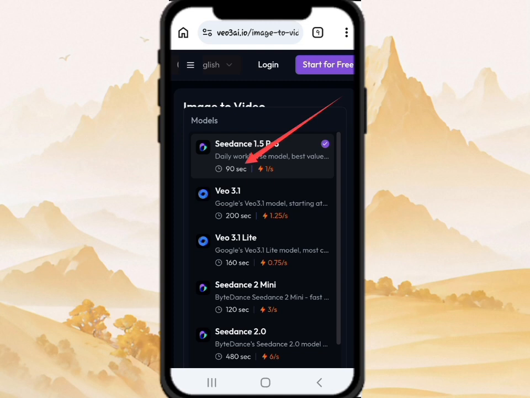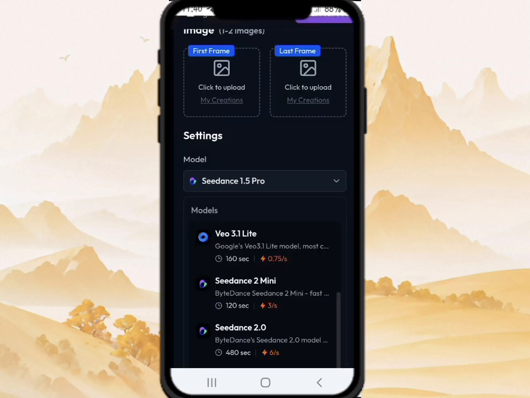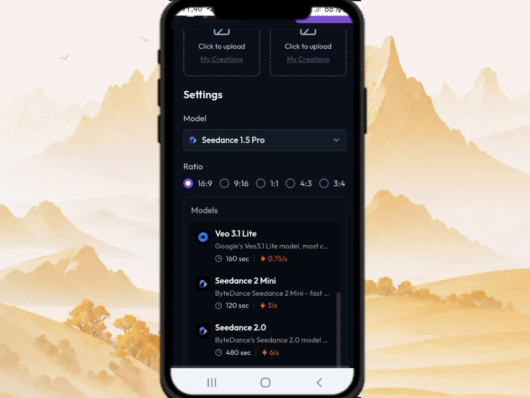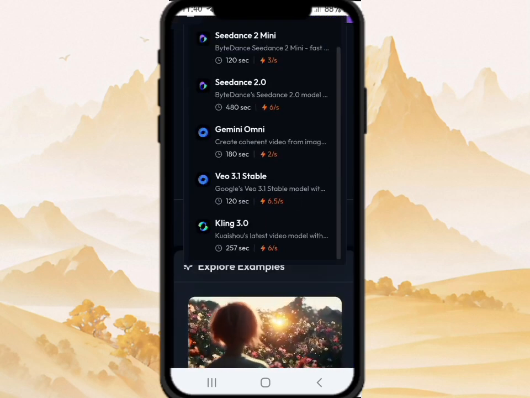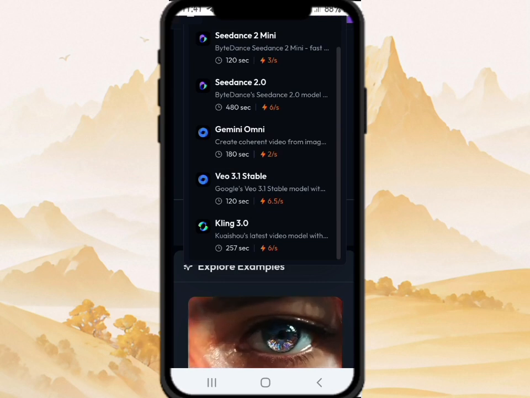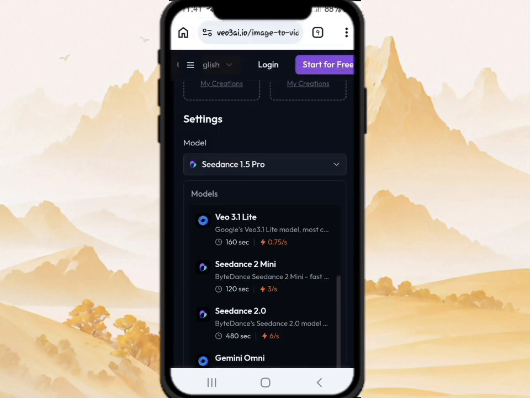Now your View 3.2, you can create 200 seconds a day. Your View 3.1 Lite, you can create 160 seconds. Then your Seedance 2 Mini, you can create 120 seconds. Now, mind you, these are free methods. You can see the other, Kling 3.0. Let me scroll down and show you that. Now you have 257 seconds. So these are other good AI tools that you can use for free.